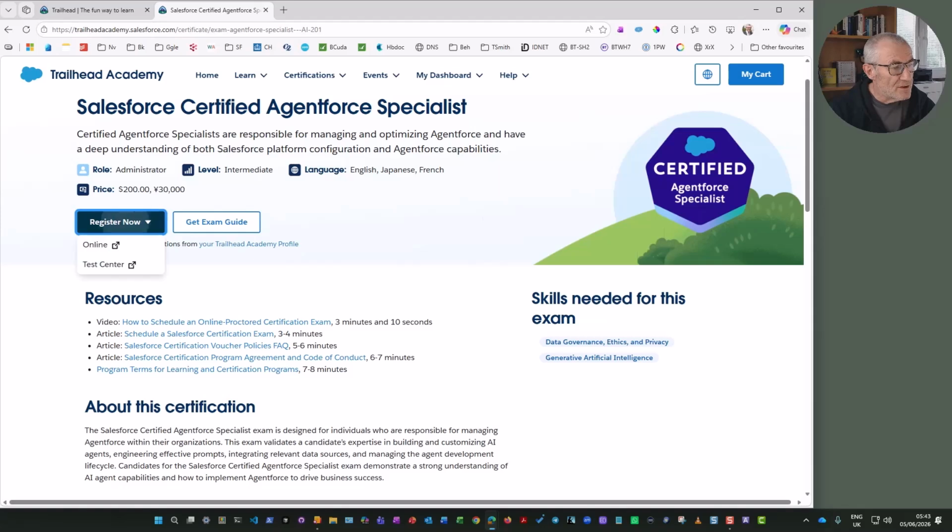So I'll click Register now, and you get a choice. Some of you may prefer to go to a test center rather than do it online, and that of course is absolutely fine. I haven't done that, it's just that where I live there isn't really one that's very convenient, far away from the city. So the test center, we'll follow that pathway, and I'll just show you what that looks like.